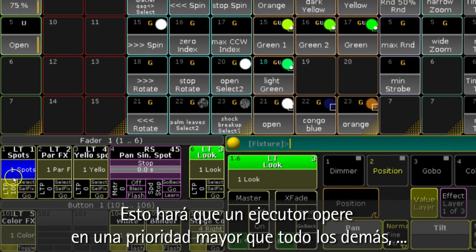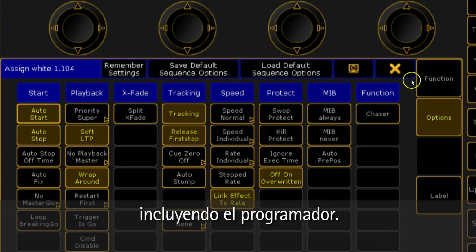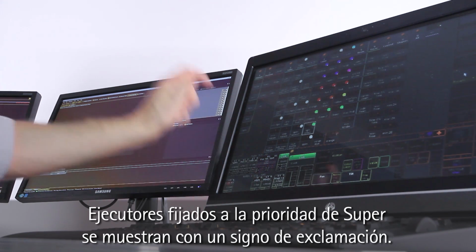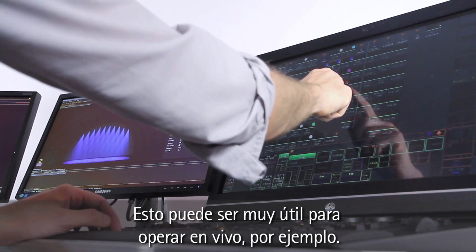There is now a new playback priority mode called Super. This will make an executor operate in a priority higher than everything else, including the programmer. Executors set to super priority are displayed with an exclamation mark. This can be very useful for live busking, for example.